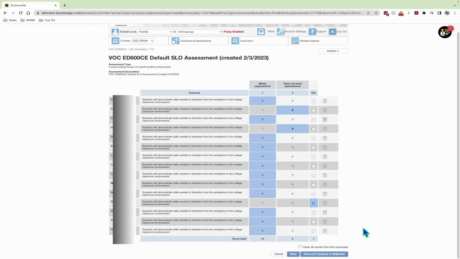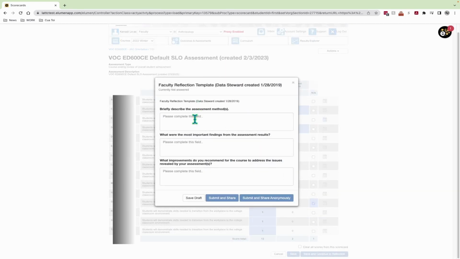After you are done submitting scores, click on Save and Continue to Reflection so that you can input your reflection regarding the assessment scores that you submitted. Once you're done typing in your reflection, you can submit and share if you want your name and section number visible, or you can submit and share anonymously if you want that information hidden. If you're not ready to submit, you would click Save Draft.